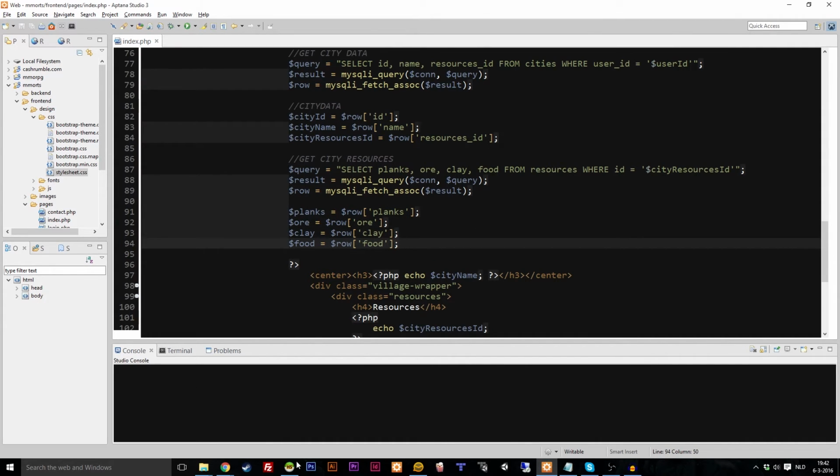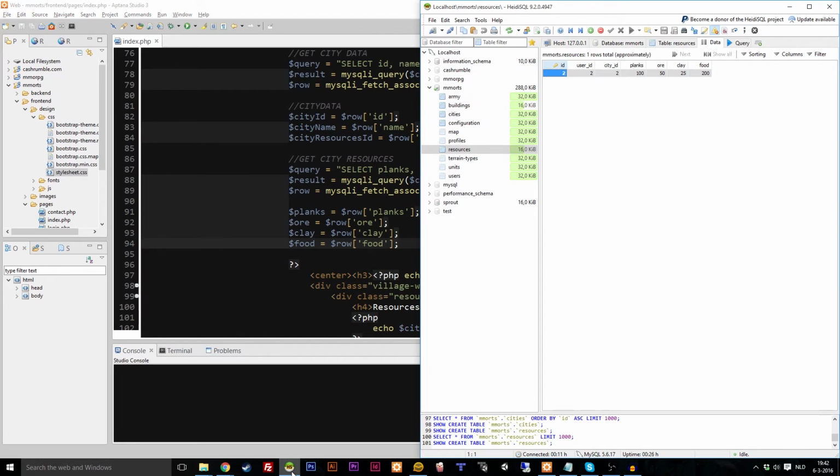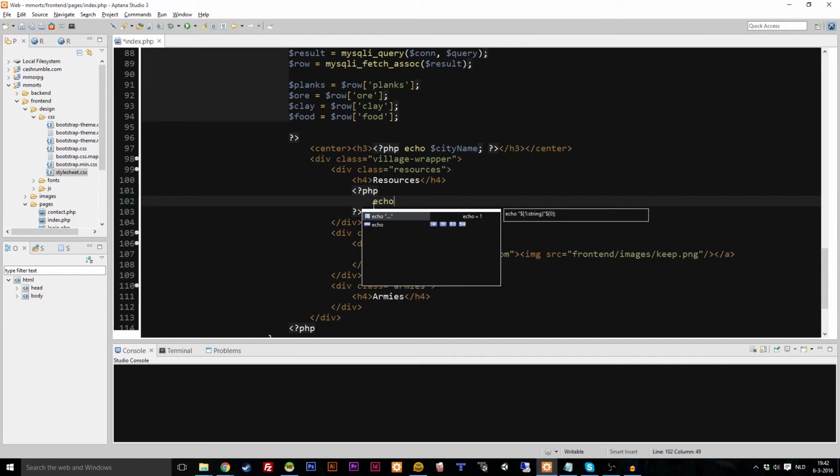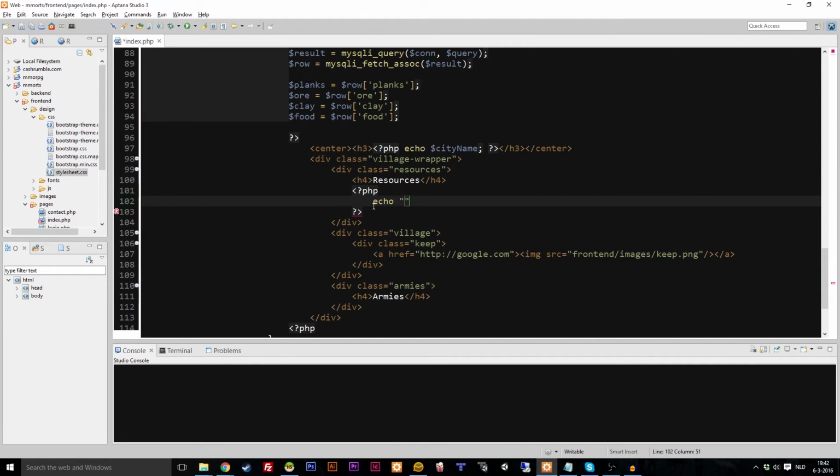Now that we have the values from the database for this specific city, we can display them inside of here. Let's remove this resources ID echo because we don't need that anymore. Instead, let's echo the planks. So echo, double quotes, and close it off with a semicolon.